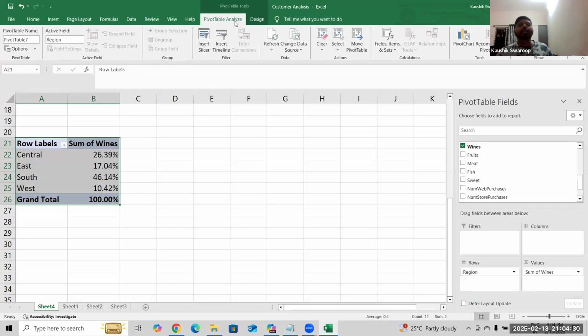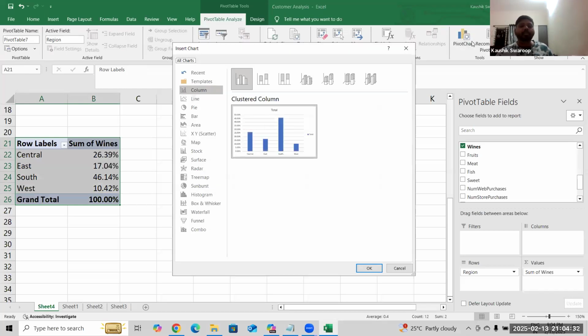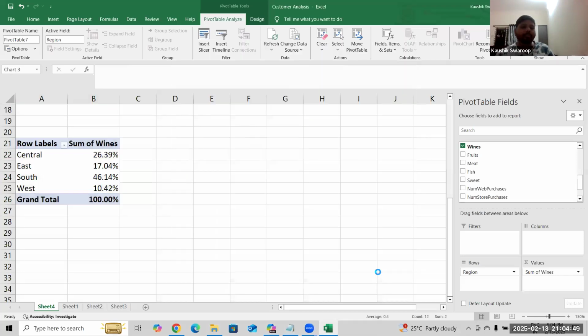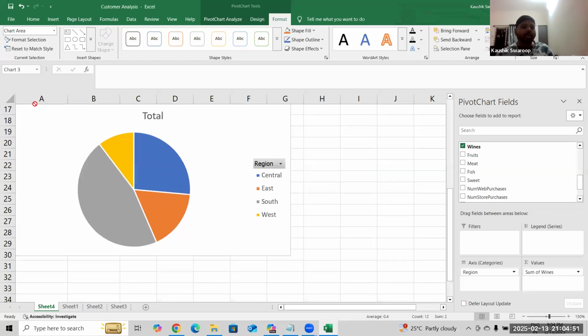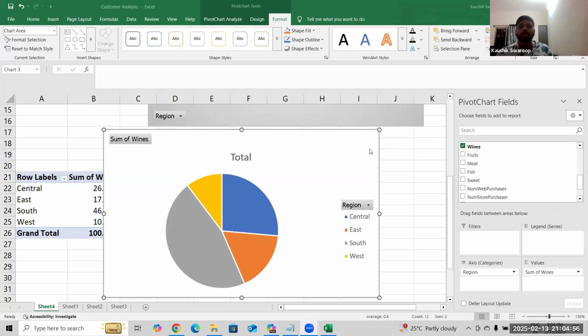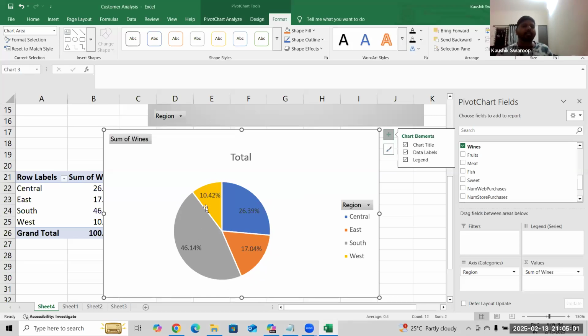Now you can go to pivot table analyze, pivot chart, and for percentage, what kind of chart will we be using? What is the best chart for displaying percentage values? We have learned this in the class. Pie chart, right? Click on pie and select the pie chart, give OK. The minute you give OK, your pie chart with the percentage values is present.